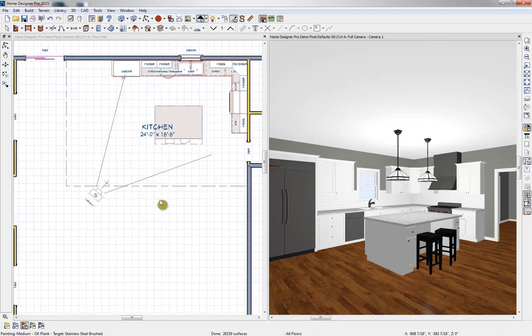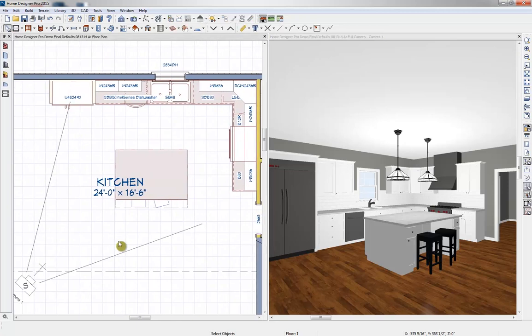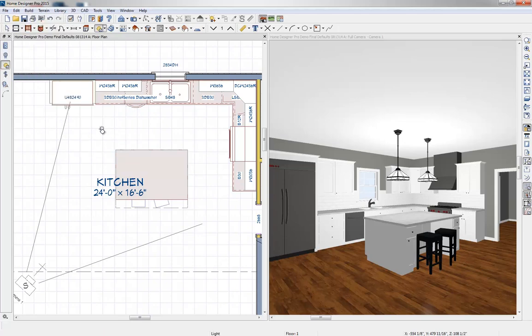So let's get into our electrical tools here. The first thing I want to do is place some lights. So we'll go up to our build tab, click electrical, and we have different options to choose from. We can choose our outlets, lights, switches, we can auto place outlets, and connect our electrical. Let's start by placing our light. So I'm going to click in the plan.